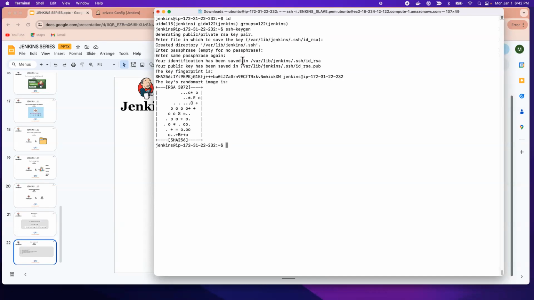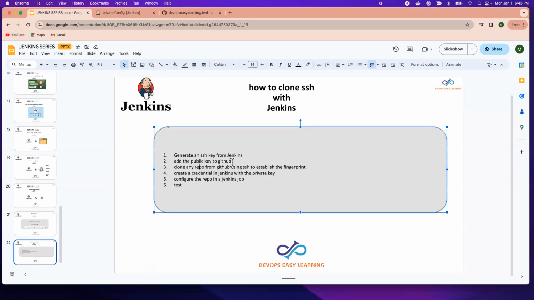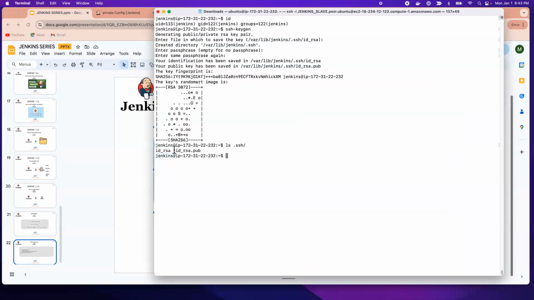It will generate an SSH key, and usually it will generate 2 keys, right? If I say ls .ssh, it will show the 2 keys. It will generate the private key, and it will generate the public key. Number 2, we need to add the public key to GitHub. So I will go ahead and cat this key, which is located under this. This is my public key.